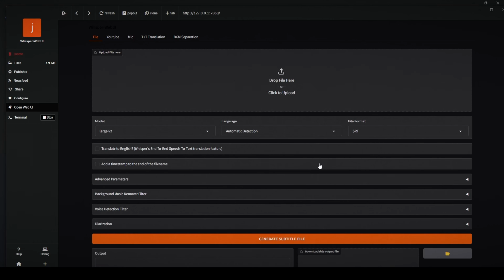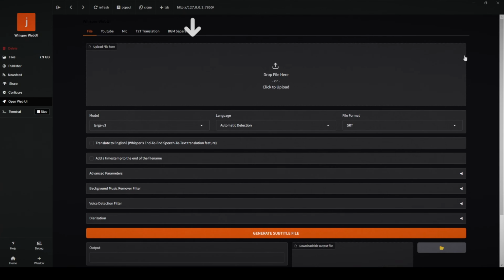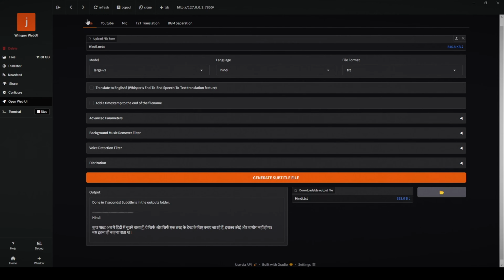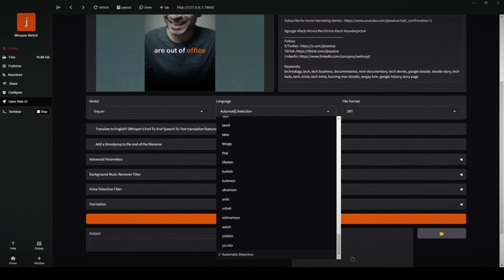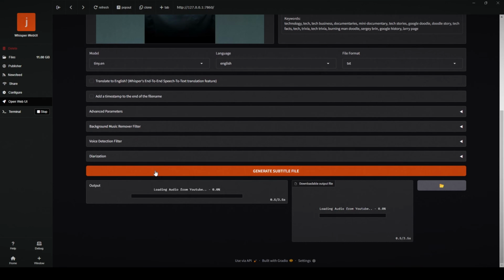Now, Whisper has more tabs beyond just audio files. There's one for YouTube, one for mic input, one for translation, and one for BGM separation. I'll cover the translation and background music separation in another video, but let's quickly test the YouTube feature. I'll just paste in a link to a YouTube short I published a while ago. Then I select the language as English, TXT output, and generate.